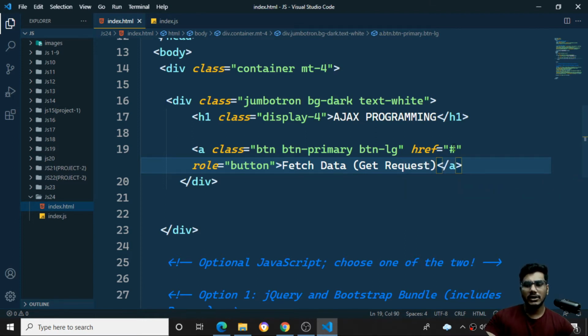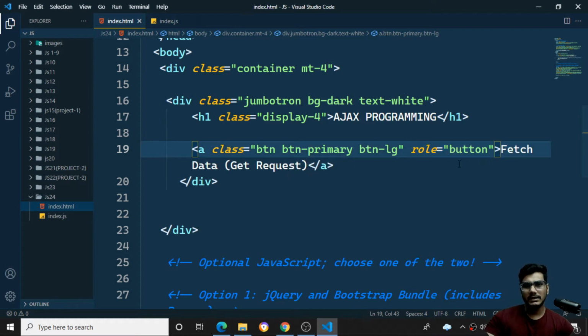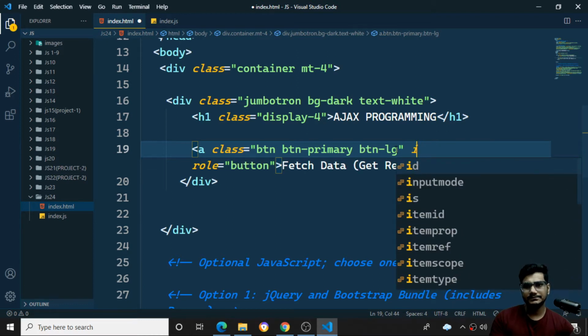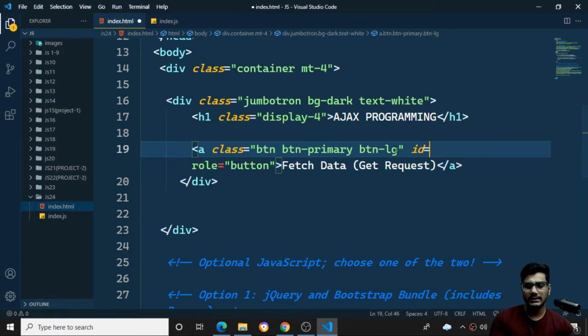Here I need to give an ID. The type is equal to button, class is equal to this one, and I'll remove this href, with role equal to button. So I'll give the ID. ID is equal to fetch button. So I'm giving one ID for fetching the particular data over here.